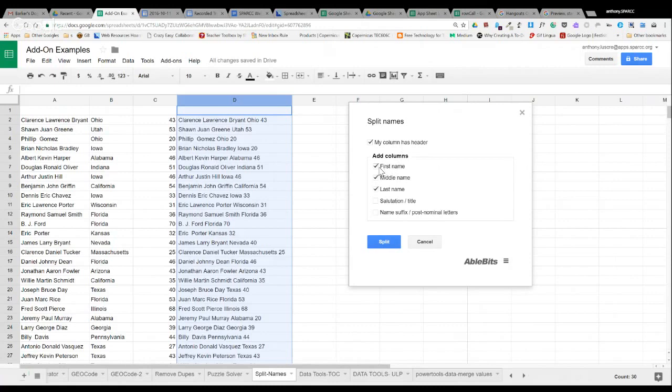Notice we have a choice that says we have a first name. Yes, we do. Do we have a middle name? Yes, we do. Do we have a last name? Yes, we do. And we could put in other information here if we had like Mr. or Senior, etc., and it would look for that piece of information. In this case, we don't. We have a state and we have the age. Click on split.